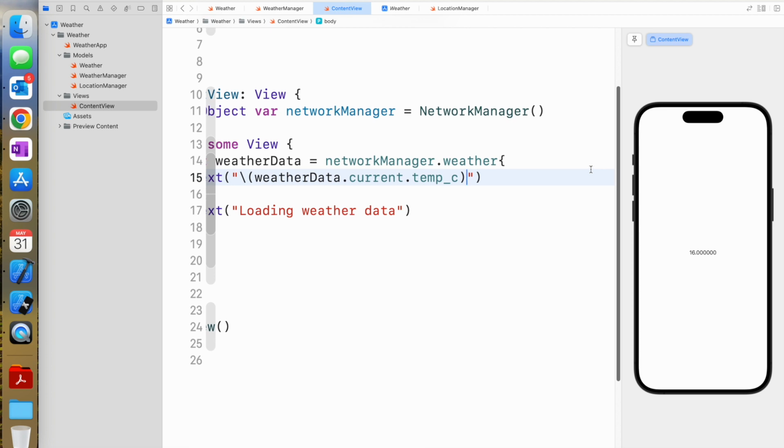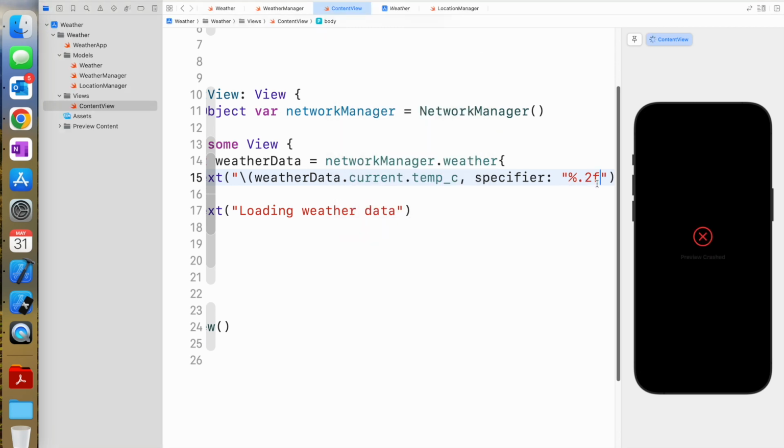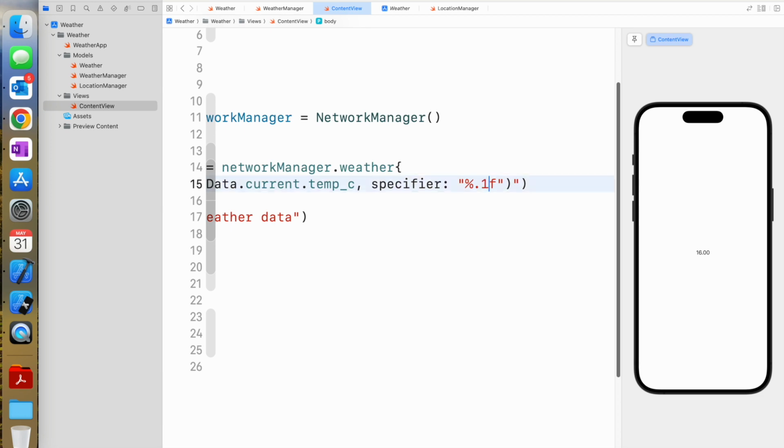So I might just add in here a specifier, and I'm going to go %.2f, which rounds to 2 decimal places. Or you can change that to a 1, so it's 1 decimal place, or you can change it to a 0, so there are no decimal places.